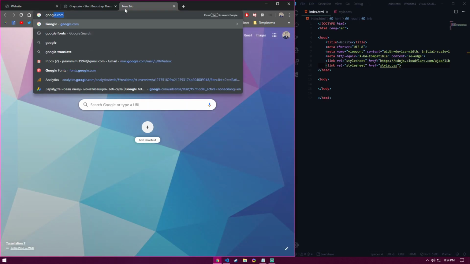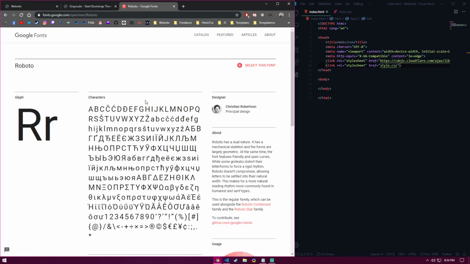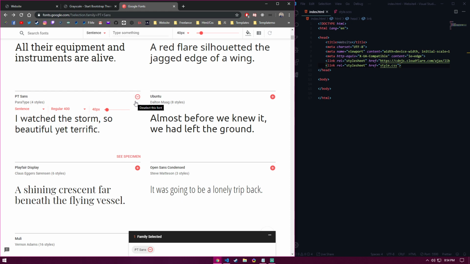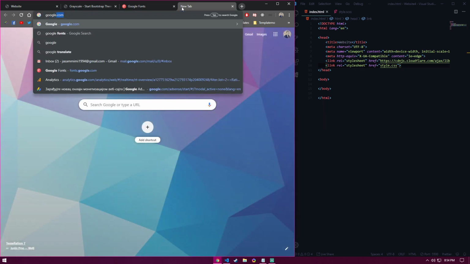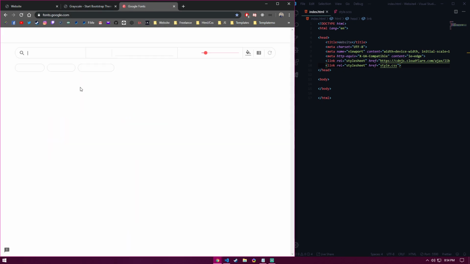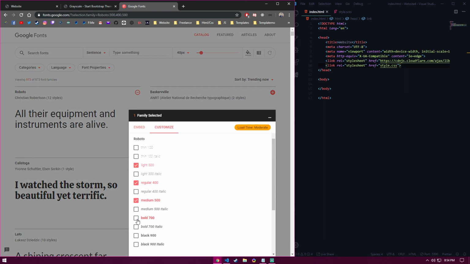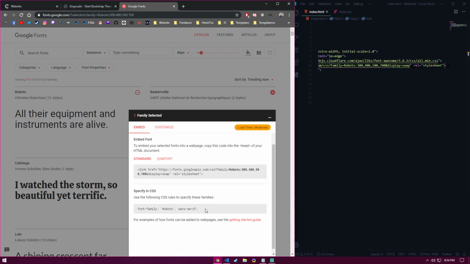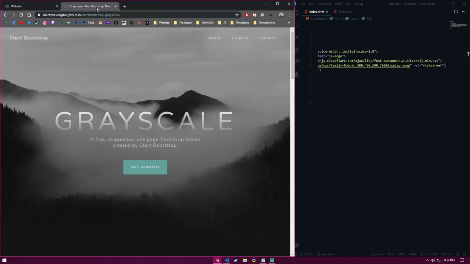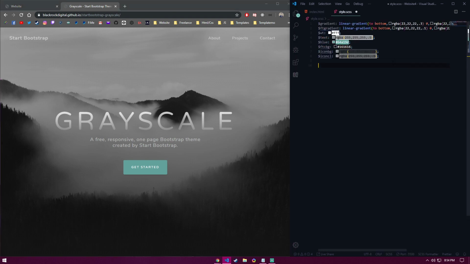And also, let's get the font again. Let's go with Roboto. So just get this link, paste that before the CSS. And what else do we need? We can just add some basic stylings before.